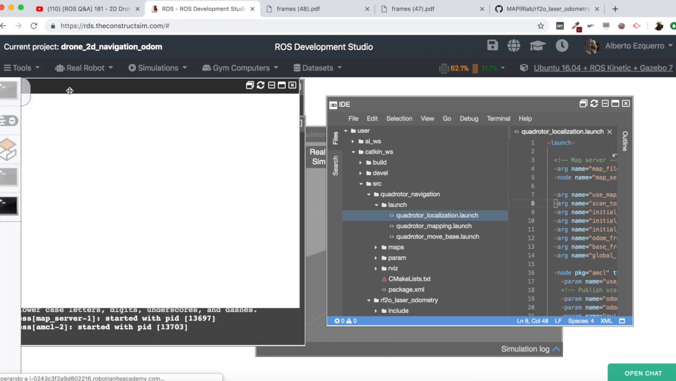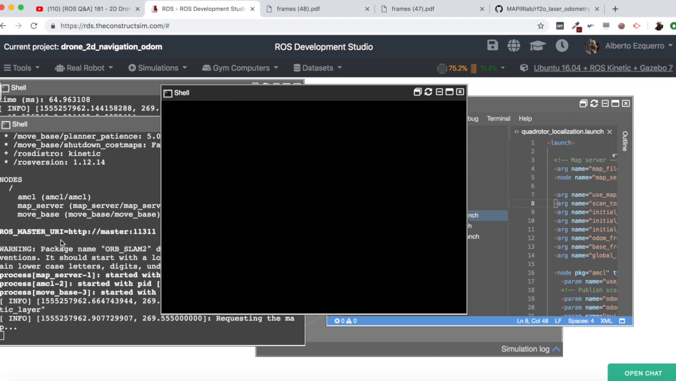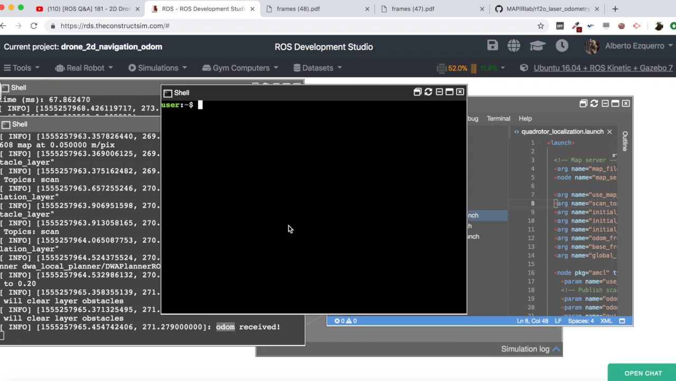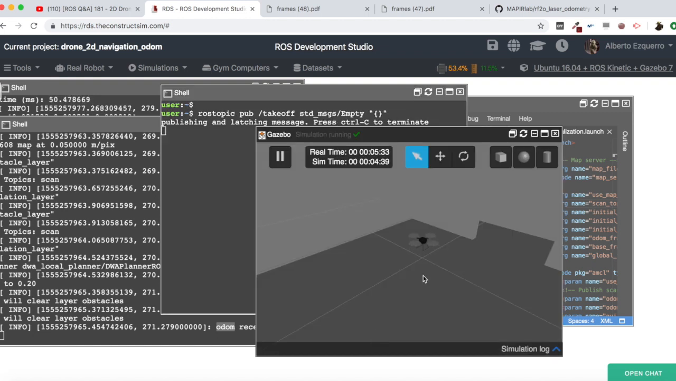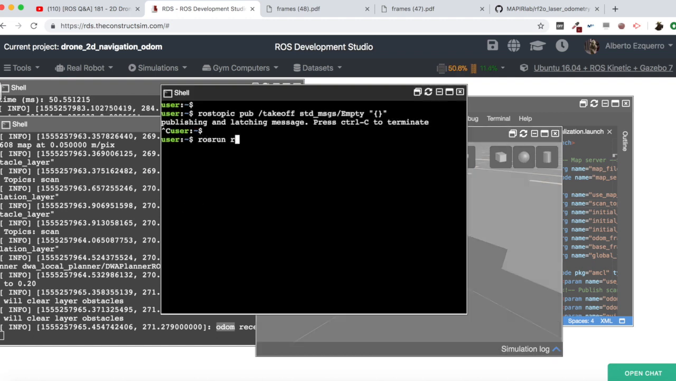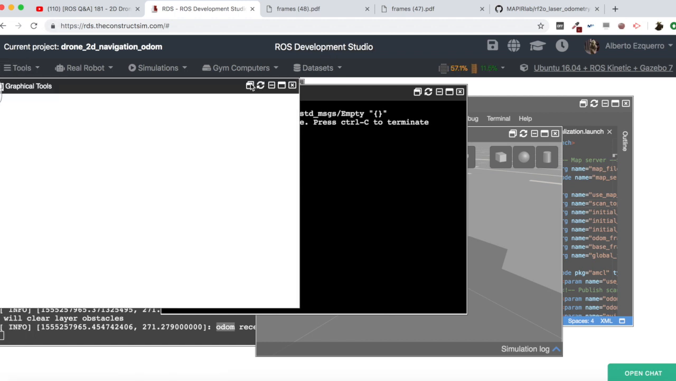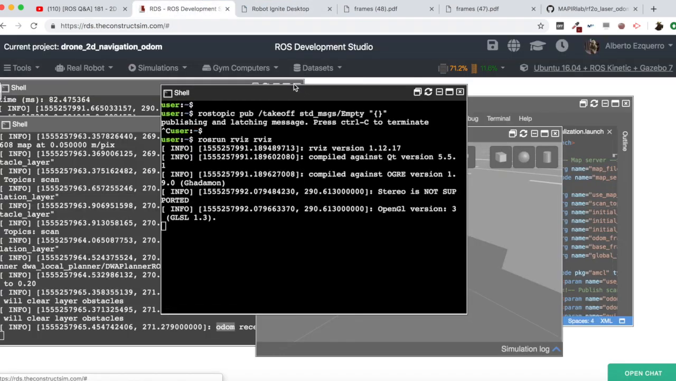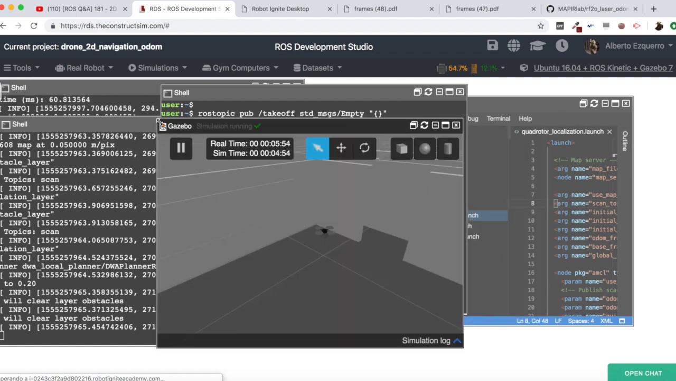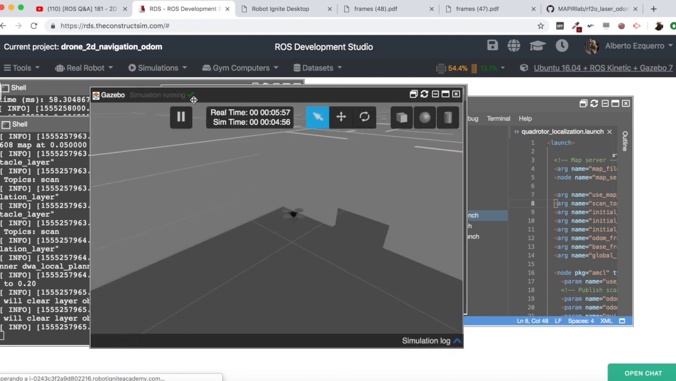And let's open another shell. Still, we are going to launch RViz. So here it's everything launched. Odometry received, excellent. And first of all, let's take off our robot, in fact. There we are, in order to be able to navigate it properly. And now let's start an RViz node. And open our graphical tools here, in order to visualize RViz. Okay, let's make this a bit bigger here.